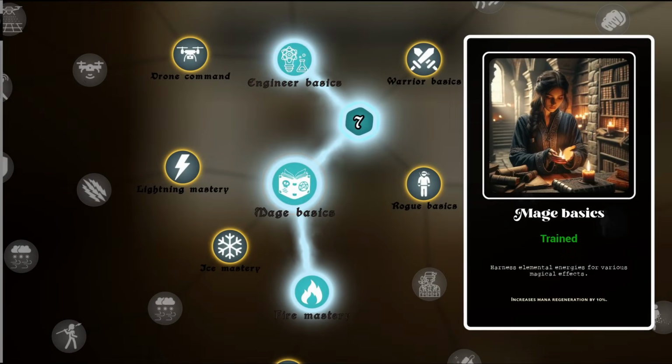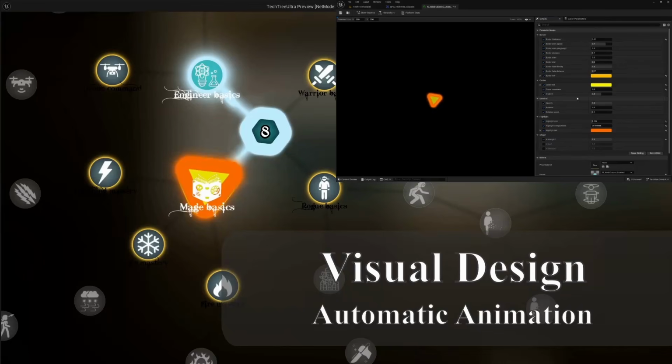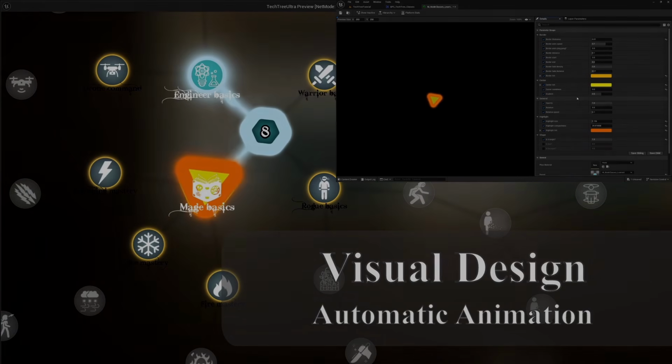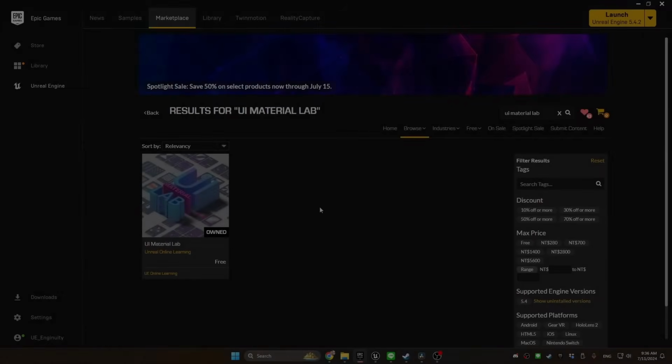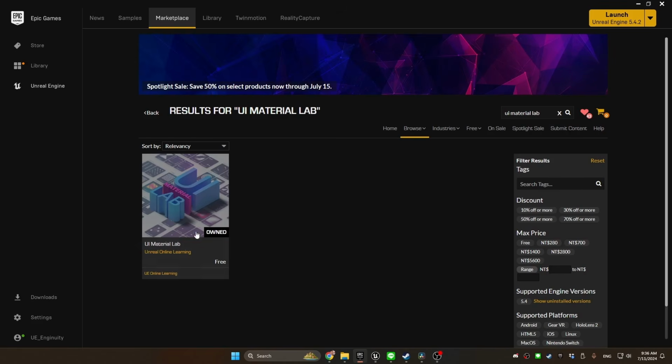In this video, we'll create a UI widget that can be used for things like nodes and skill trees, and we'll make it entirely material-based to make it as scalable and performant as possible. So the first thing we're gonna do is get the UI Material Lab.